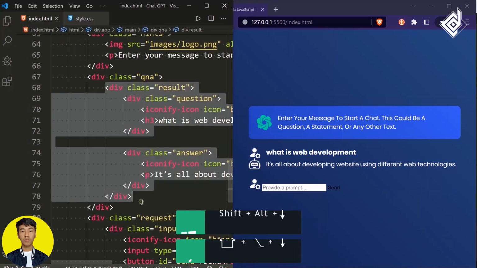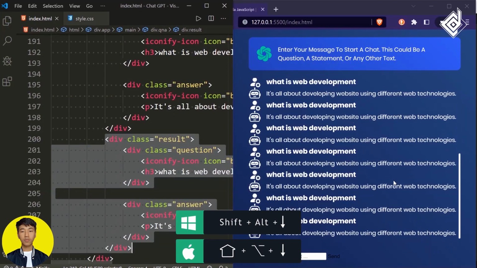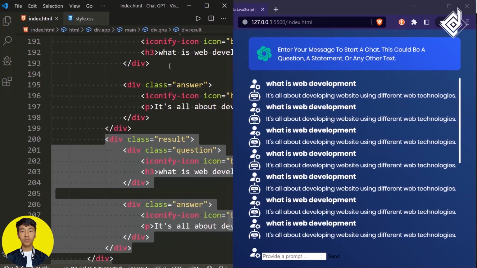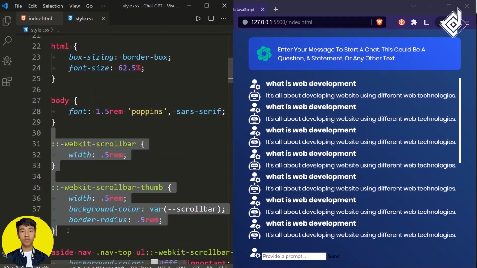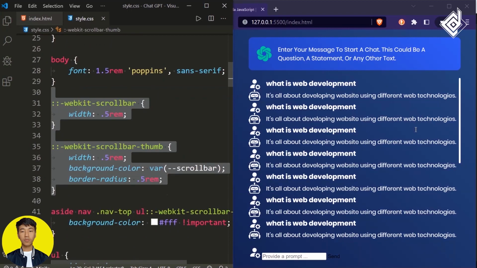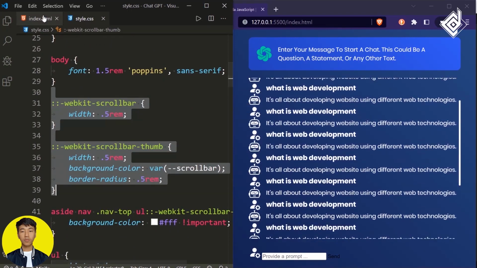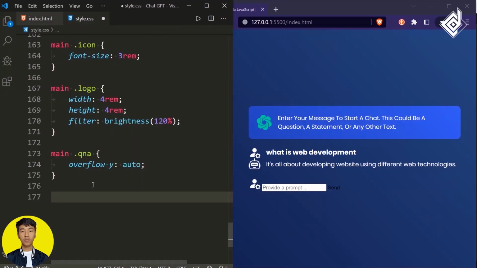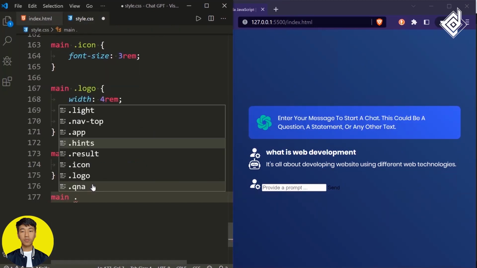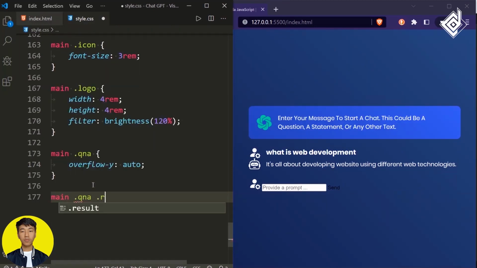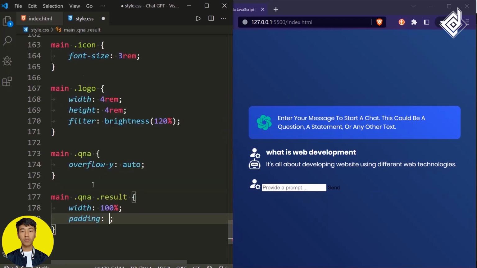Now if you select all this code and duplicate it, you can see when you create multiple elements, you will be able to scroll. As you can see, we have already given separate code for our vertical scroll bar. Now you can remove these elements. Now for the div with class name result that is within our div with class name Q&A, let's give width of 100%. For the padding I'm giving 1.4 rem.